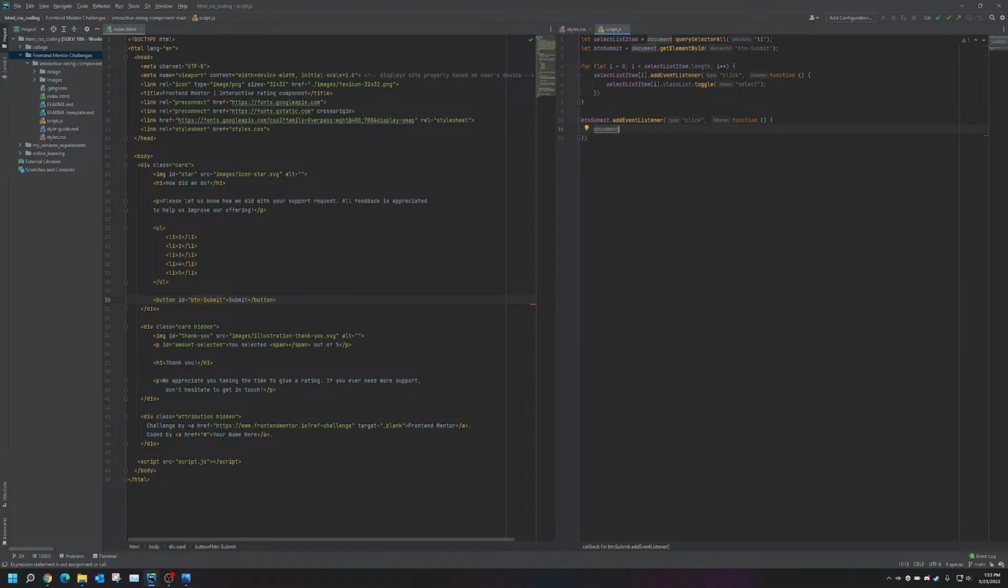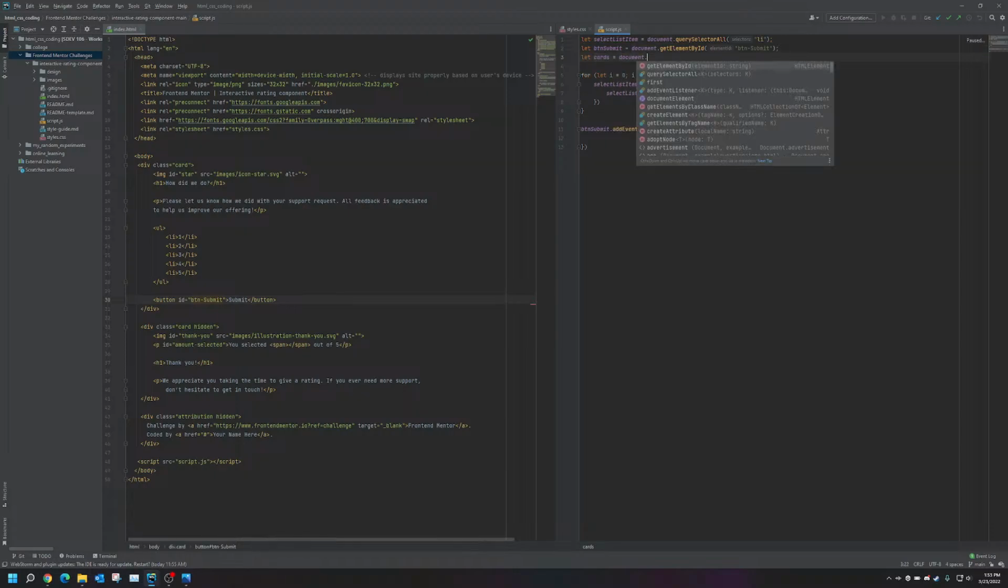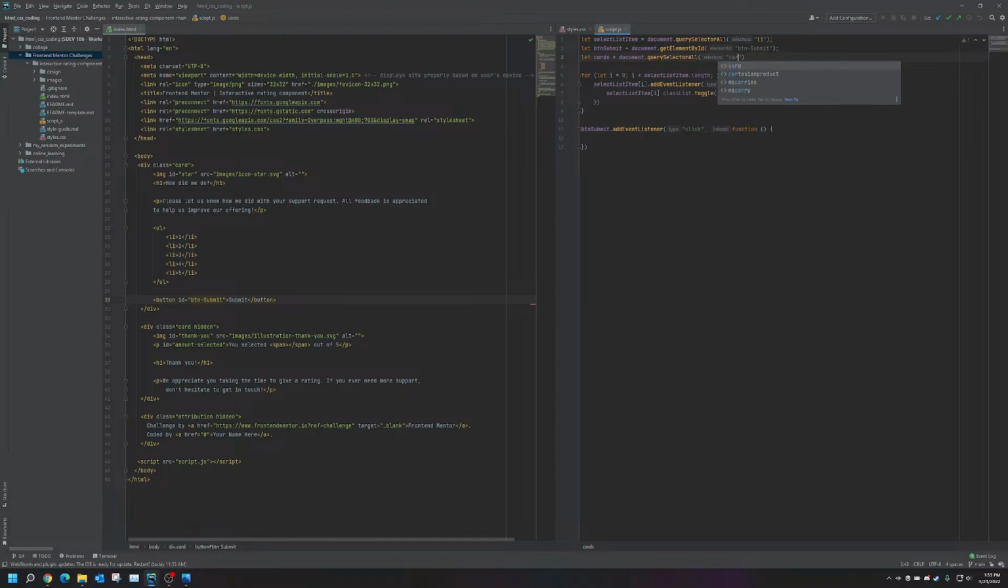Oh, I know what I can do. Yeah, I know exactly what I'm going to do. So what's going to happen is that we are going to call this cards. Document query selector all. We are going to select all the cards with the card classes, and then we are going to make a for loop. Wait, hold on. Are we going to make a for loop? No, we're not going to make a for loop, actually. Forget about what I said.